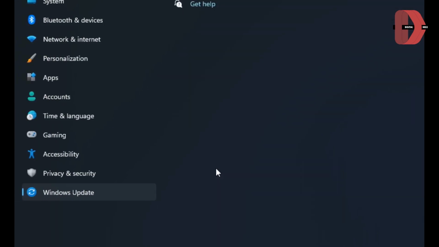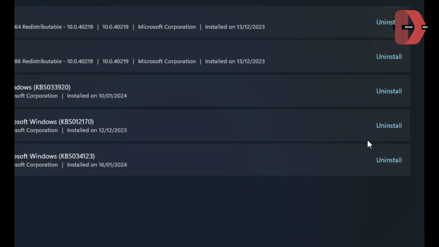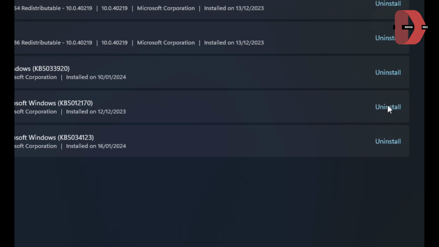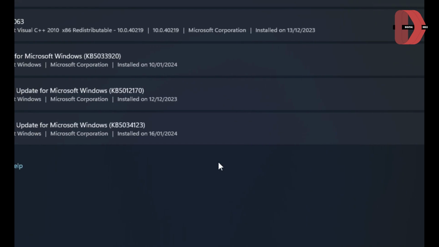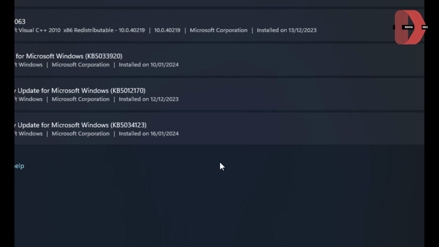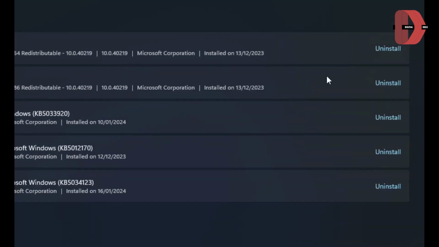After clicking on uninstall updates, you'll be provided with the recent updates you've installed on your computer. So here you can choose to uninstall them. To uninstall them, just click on uninstall and it's going to uninstall the update from your computer and then restart it. So this is pretty much how you do it.